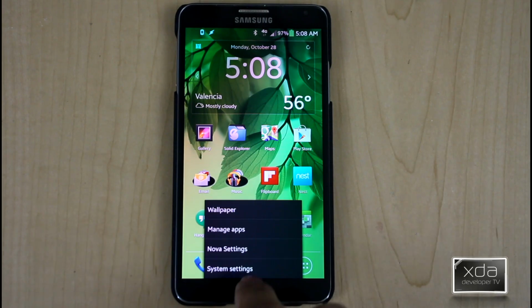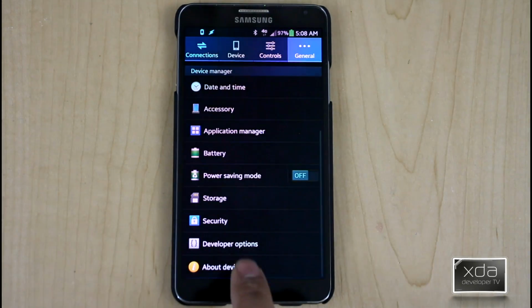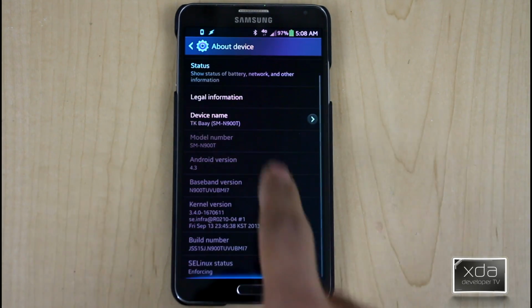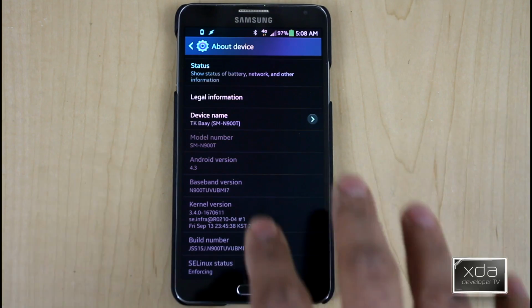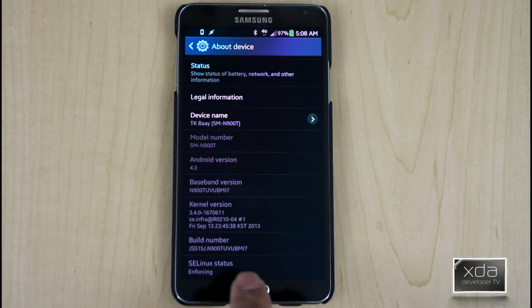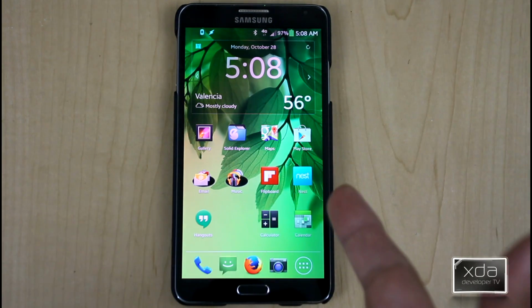First thing we'll do, we'll make sure that the operating system on this device is stock TouchWiz. You can see from here, it's running Android 4.3. The version is N900T, this is the T-Mobile Note 3, and the information here shows that the only thing I've done on this device is root it and install a custom recovery.